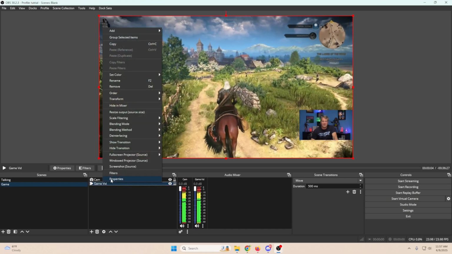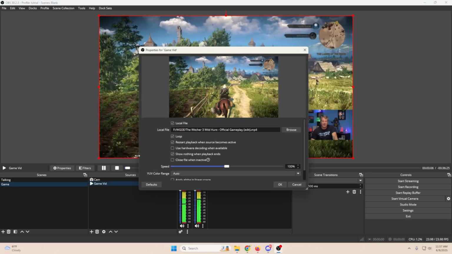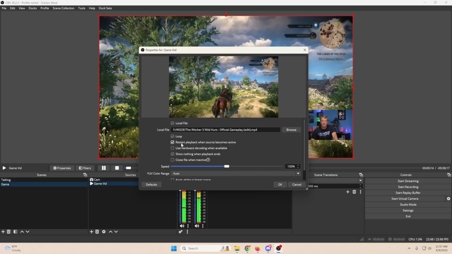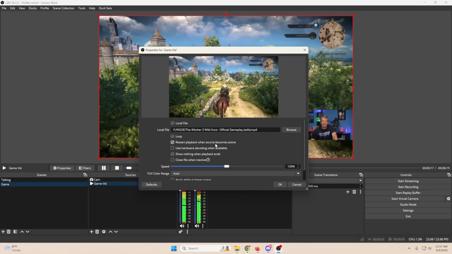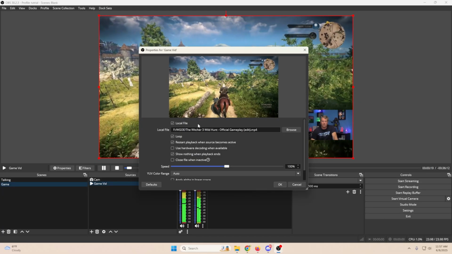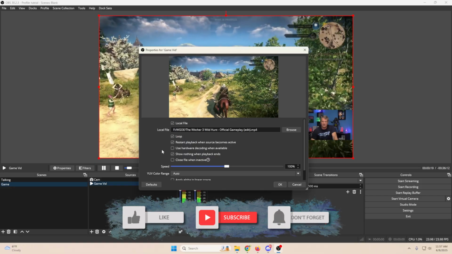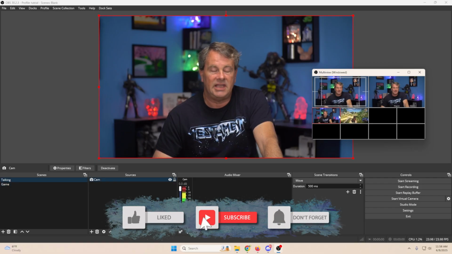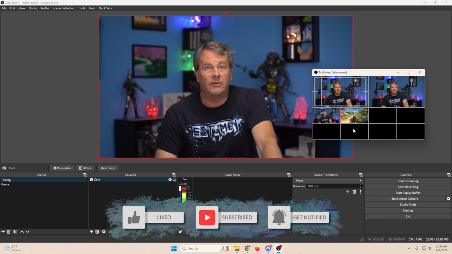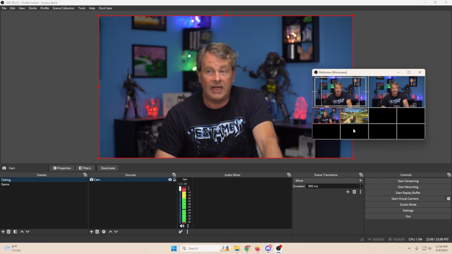Now, if I have the settings incorrect in here, then that means that it could just play. So I've got "restart playback when source becomes active," which means it automatically restarts the video when it becomes active. We'd have to uncheck that. You can see that it is running in the background, and that's definitely not what we want.